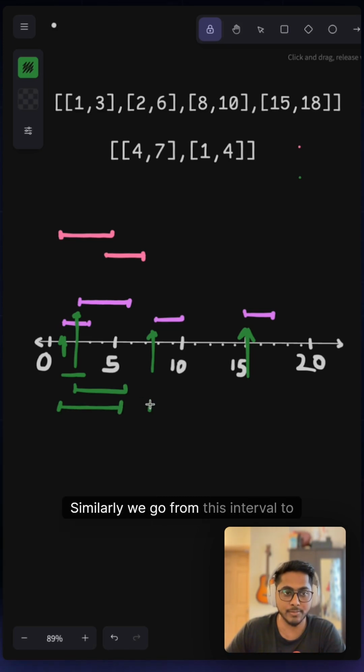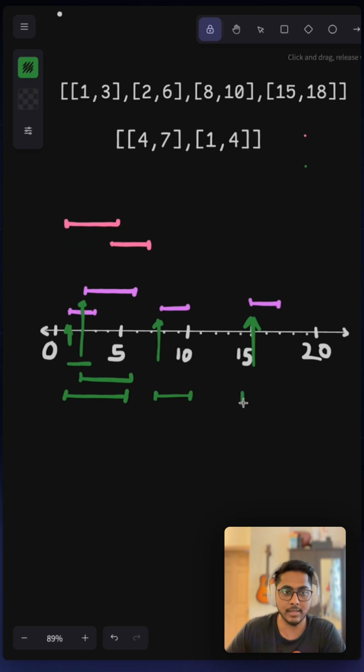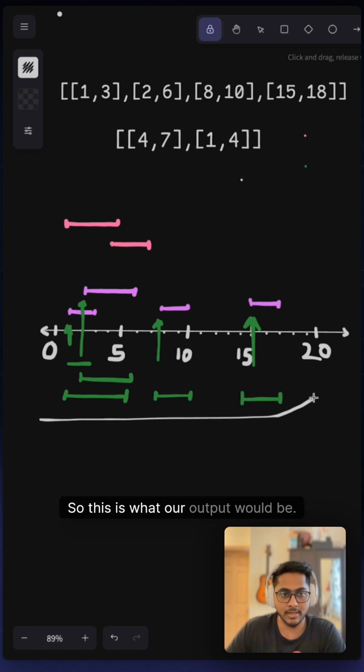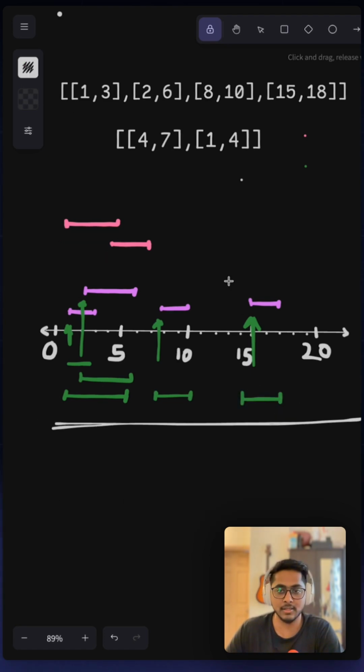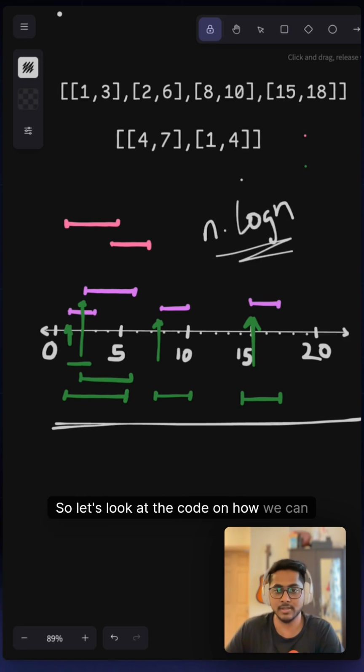Similarly, we go from this interval to this interval and now this. This is what our output would be. The number line representation may seem like overkill for this problem, but it really simplifies the problem for you. Since we decided to sort, the time complexity would be O(n log n). So let's look at the code on how we can solve this.